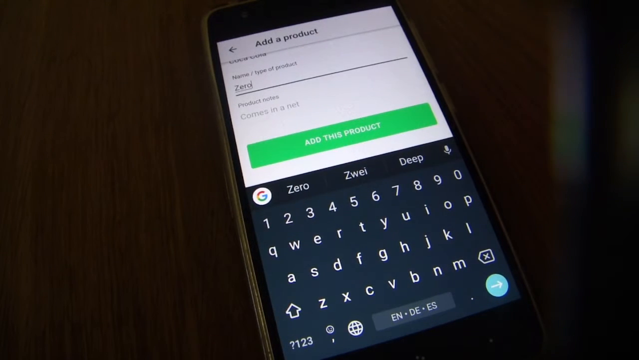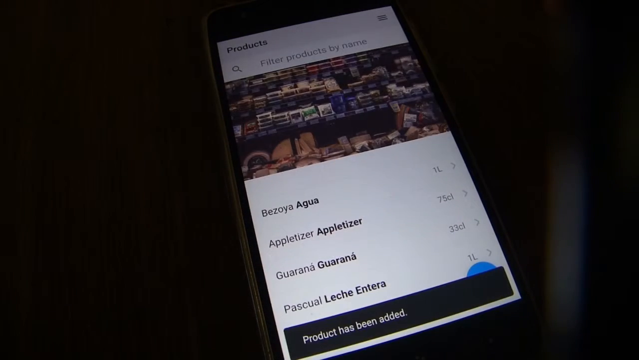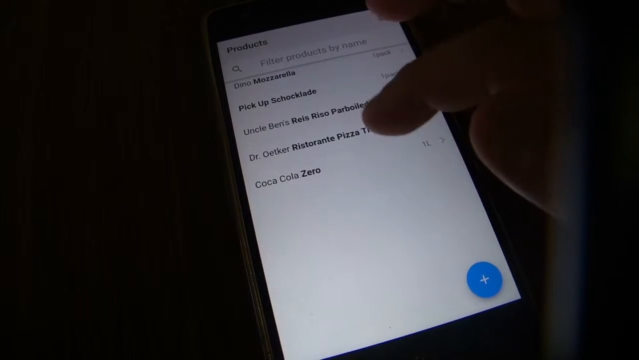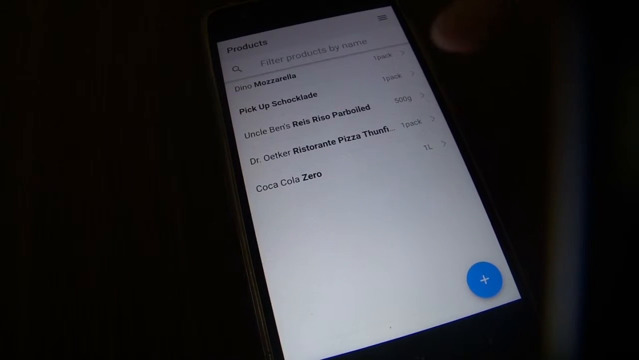For each product, you can add a note to the product. For example, if it comes in a special package, if it's a special price or whatever. And add it to the application, and then you could scroll down. There it is, Coca-Cola Zero.